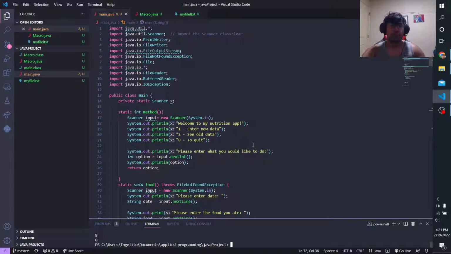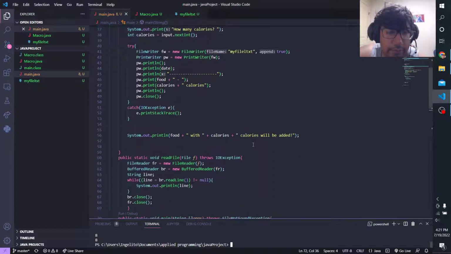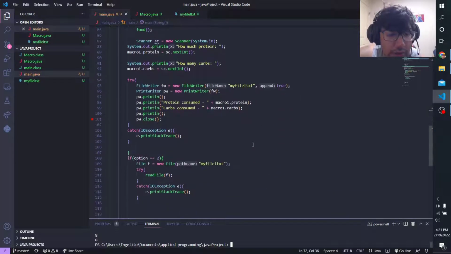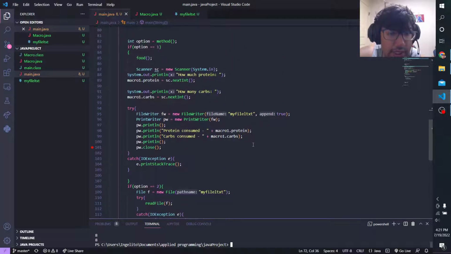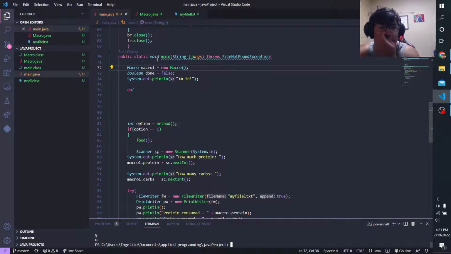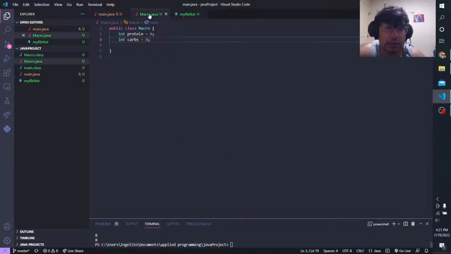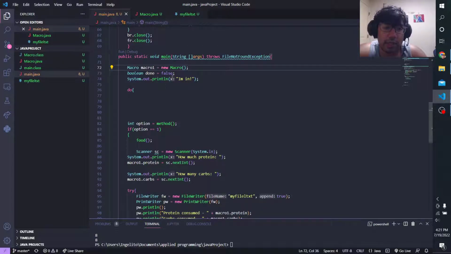Now to go a little bit over my code, we are going to scroll down to main, which is right here. Basically here we're creating a new object from a class called Macro. Macro just has protein and carbs, and so we're creating that.